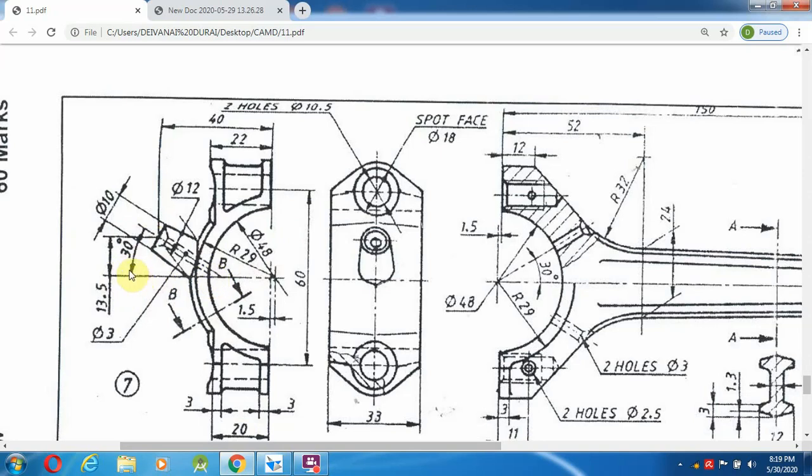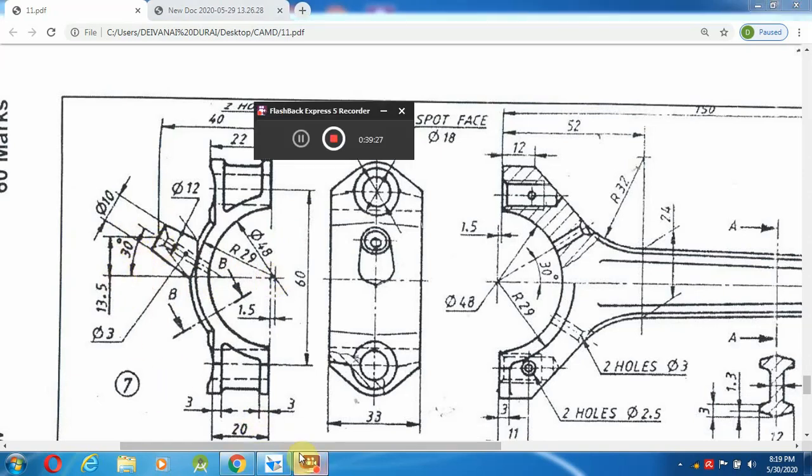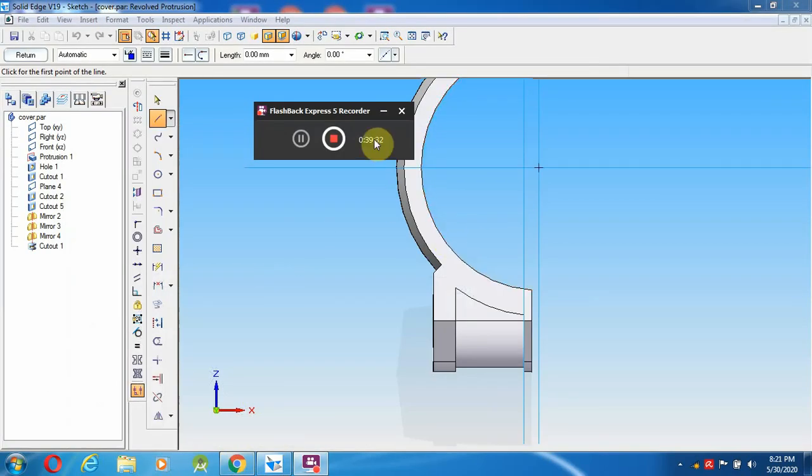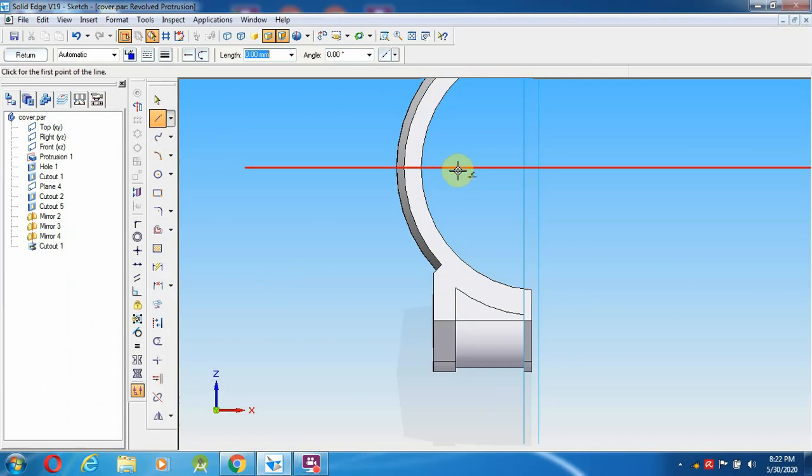Okay, so radius 29, and from here draw a 30 degree line. Somewhere you can select from the mid plane. Drawing a 30 degree line means from the horizontal 180 degree to 30 degree, so it will become 150 degree.